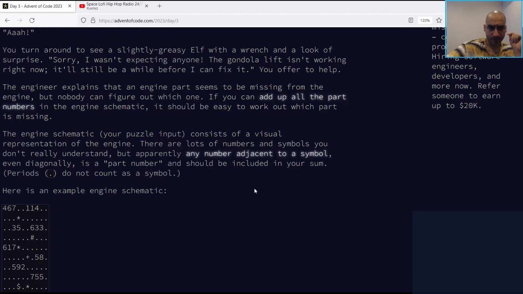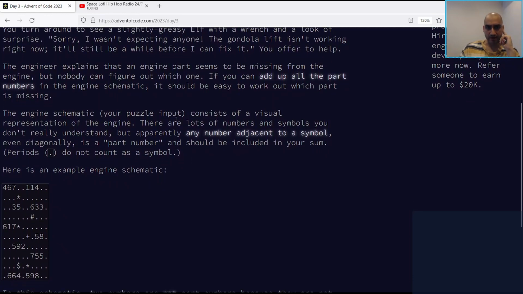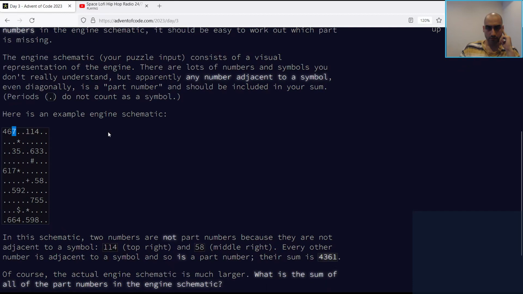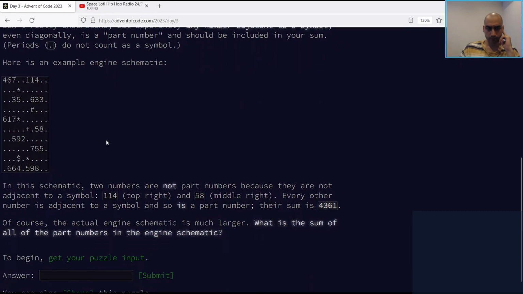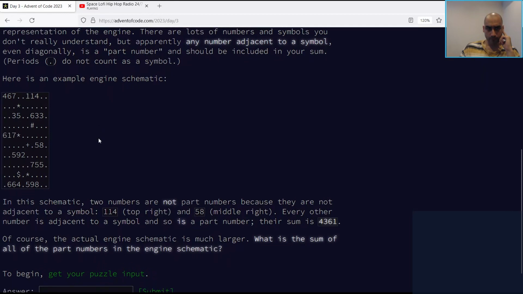The engine schematic consists of a visual representation of the engine. There are lots of numbers and symbols you don't really understand, but apparently any number adjacent to a symbol, even diagonally, is a part number and should be included in your sum. So 58 and 114 are not adjacent. Every other number is adjacent to a symbol.